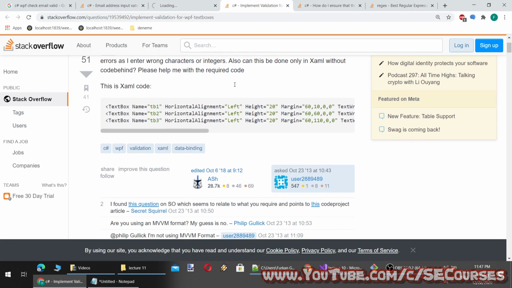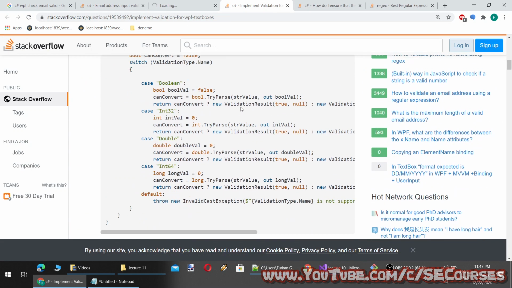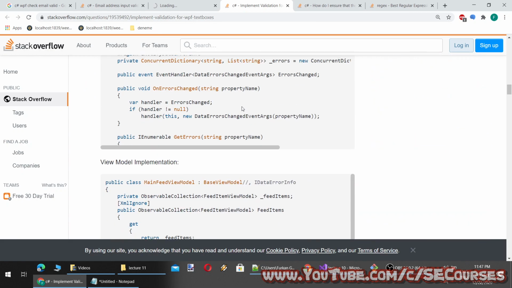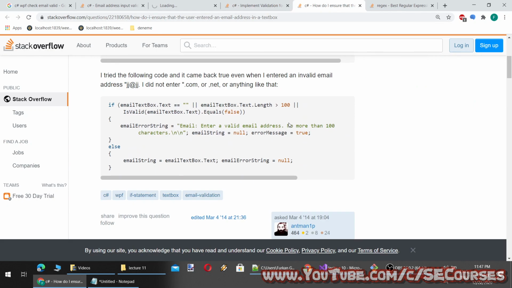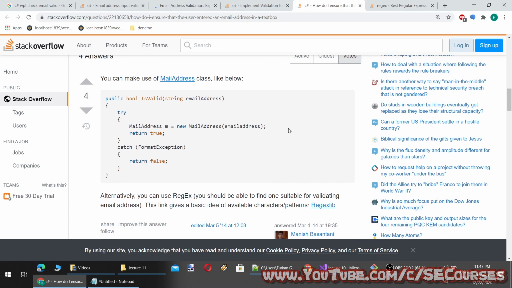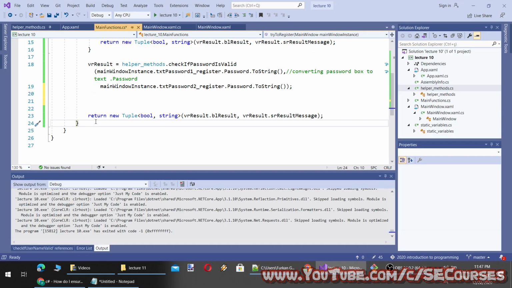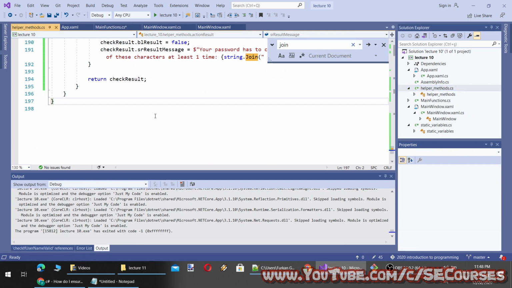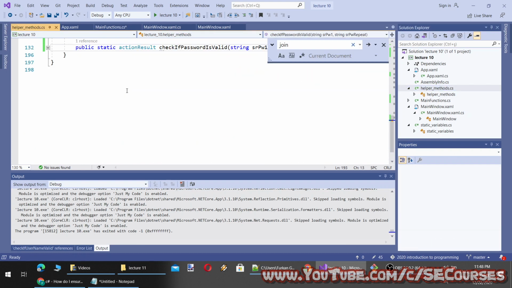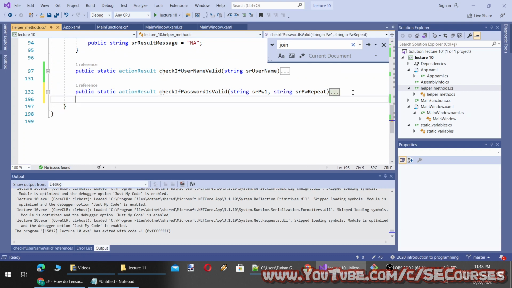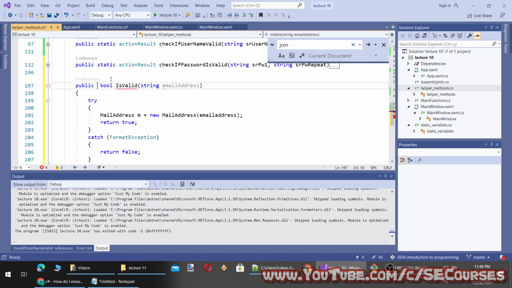Okay. Email validation is a hard thing. You need to cover all valid email addresses. Okay, I think this is a good one. Okay, let's add it to main functions or a helper method. I will add it to a helper method, email check. So, you see, I will make this also static because I don't need instances of that, and it will take an email address.